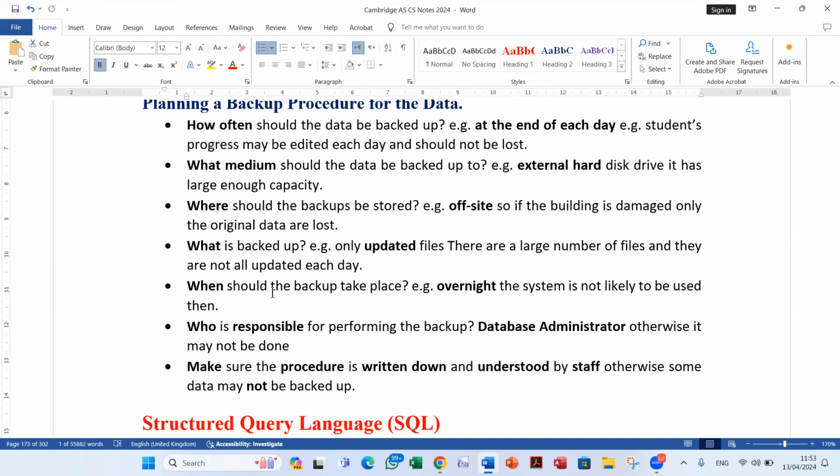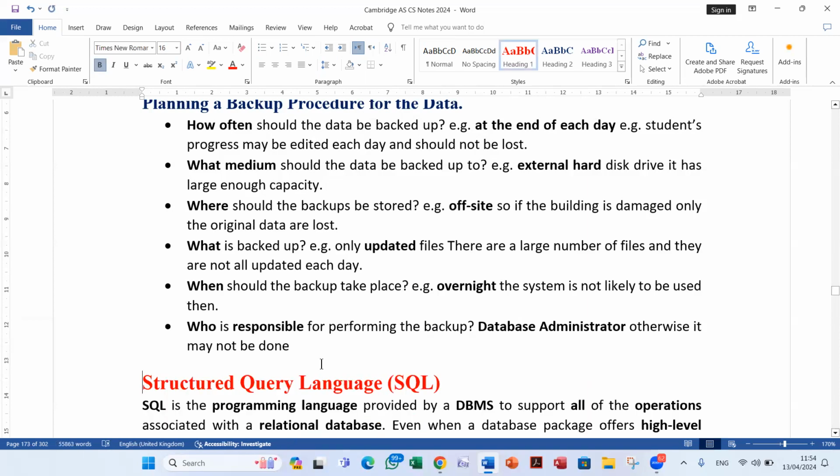What to backup? Maybe only update the data that has changed. When should the backup take place? Maybe at midnight, when no users are using the system. Who is responsible? The database administrator. Make sure the procedure is written and understood by staff. Otherwise, some data may be lost. Okay? So this is all about the database.